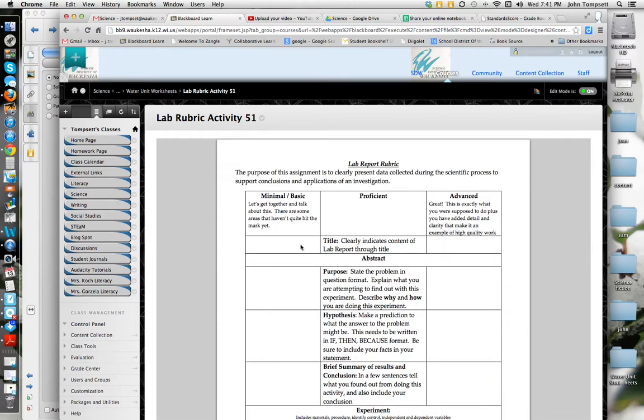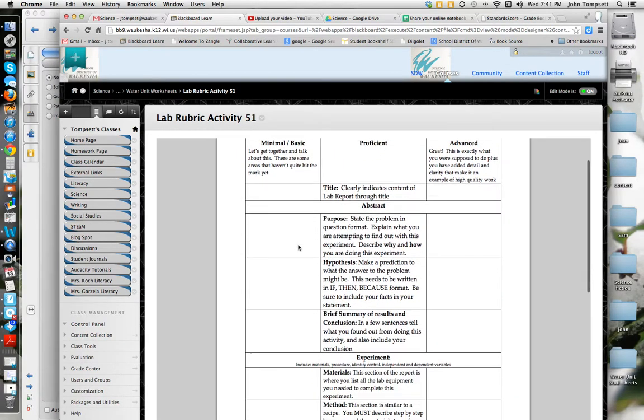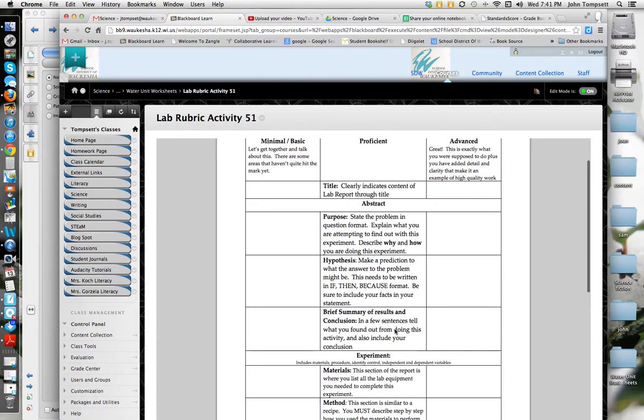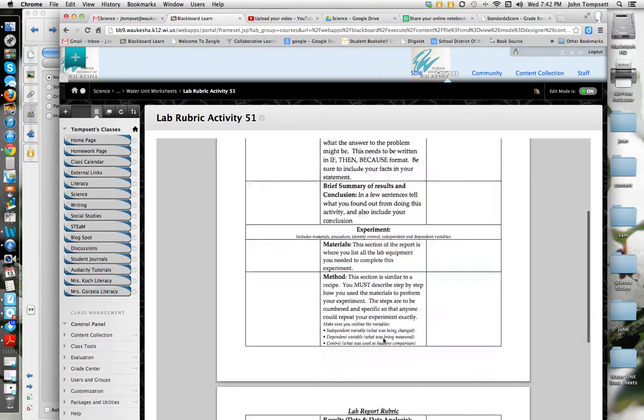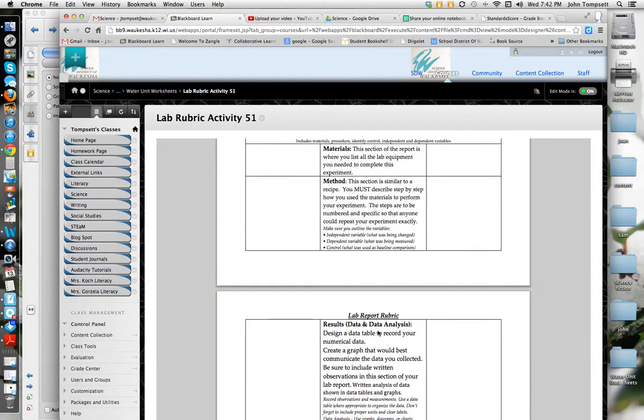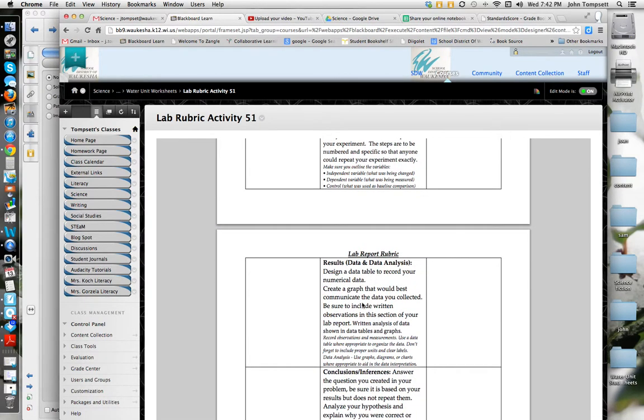And here is what it looks like. You have seen this before. You're going to be working on the title. You're going to come up with a purpose. You're going to come up with a hypothesis. This piece you won't know until we're finished. You're going to develop materials, the method. When we get back to the other side, we can't really do any of this yet, but you're going to have to create that data table.